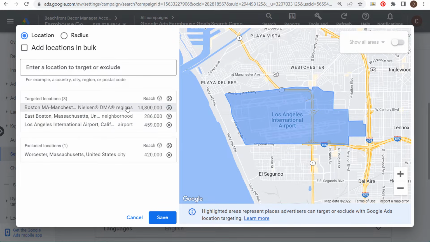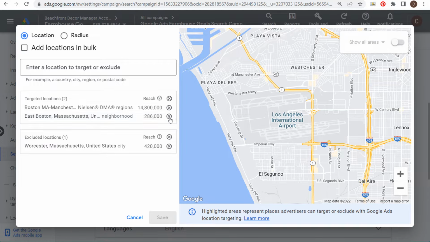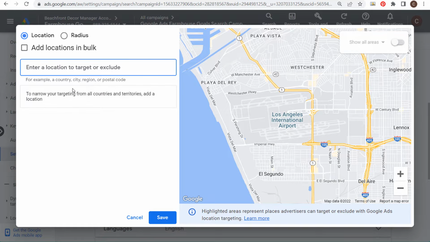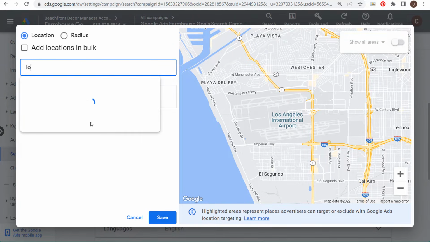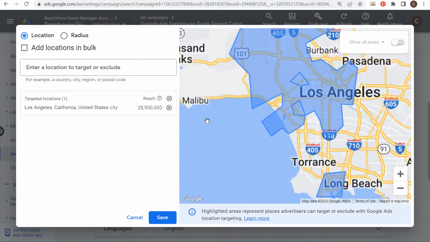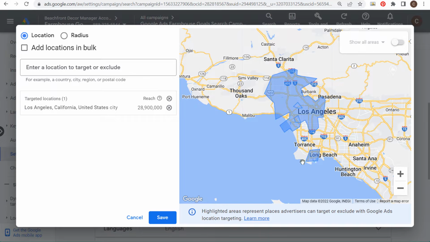Now let's take a quick look at the difference between targeting a city versus a Nielsen DMA region. These are just some example things I targeted earlier. You could also exclude locations. You saw that at the bottom. I'll go through that a little bit later. But let's just say we target Los Angeles and we choose the city. When you choose the city, you see it's 28.9 million, still a huge area.